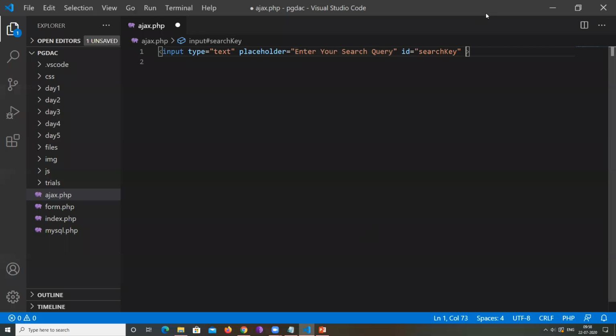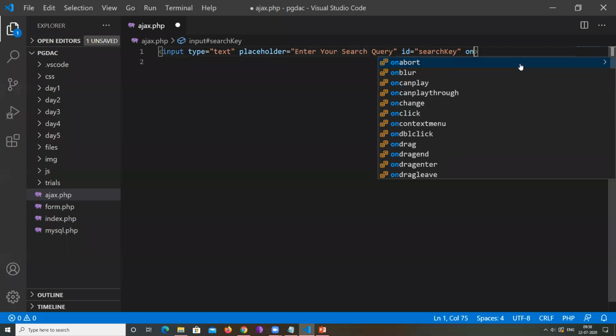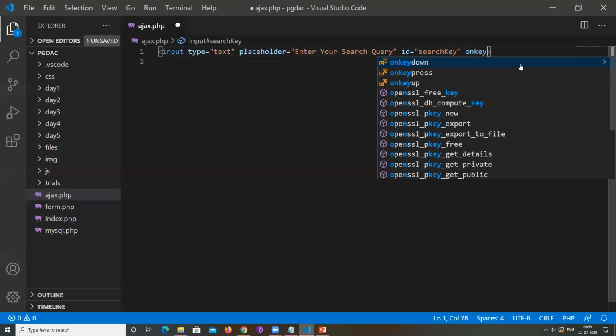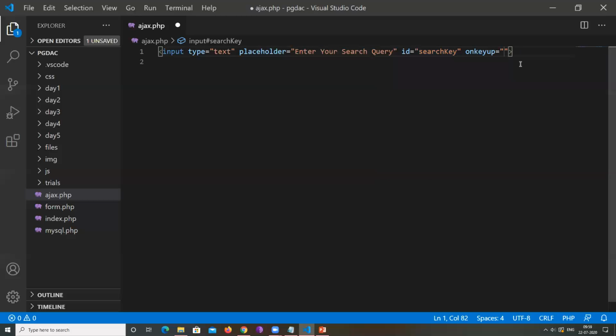So why have I kept the name search key? You can put anything, but I just wanted to indicate that this is the key on the basis of which the searching will be done. And then on key up. So when someone is typing, then the searching will start. So on key up, search. I've written a function search on key up. Next.